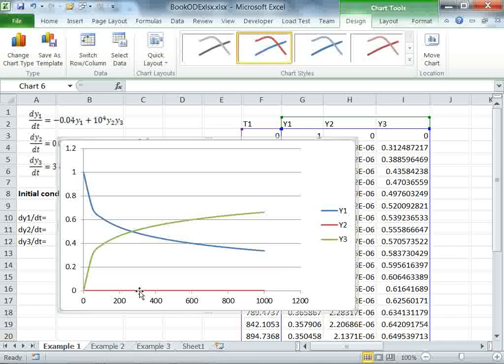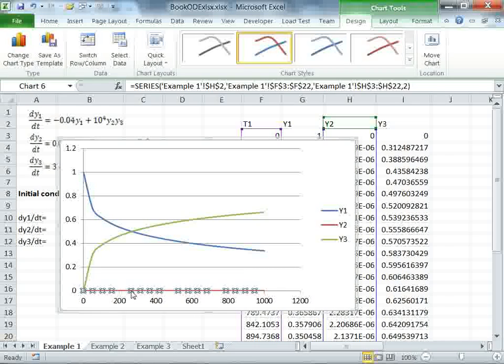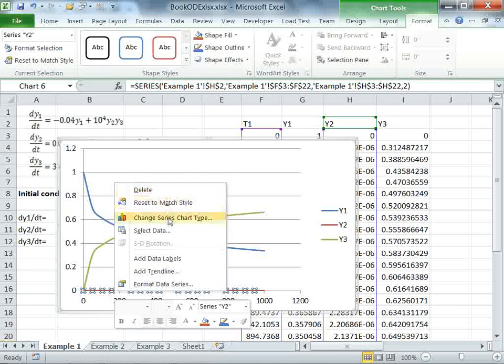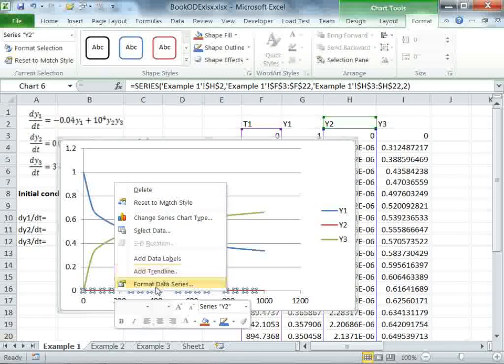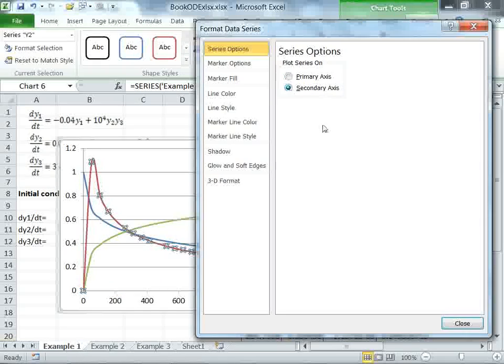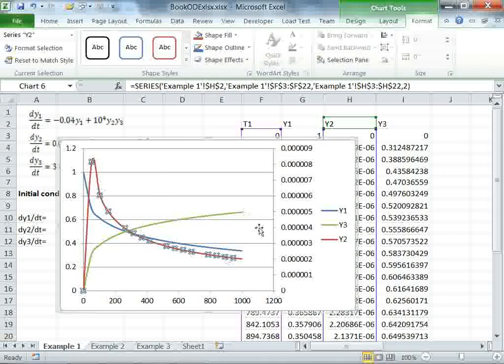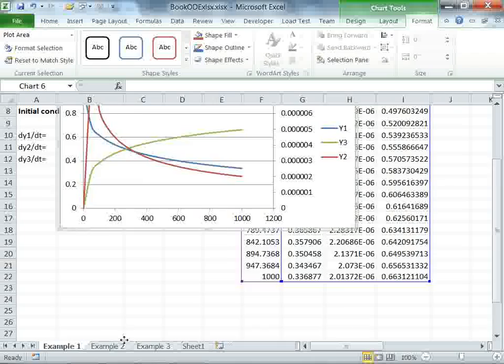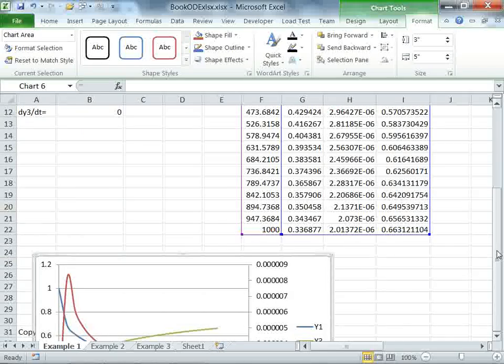So what we can do is click on y2, right click on Format Data Series, click on Series Options, and then Secondary Axis, and close. So now we have added a second axis for y2, and now we can see the details of y2. Now let's bring this down so we have access to the numbers.